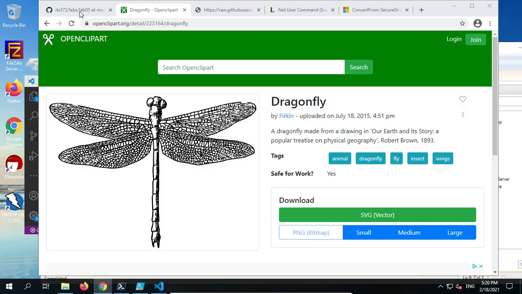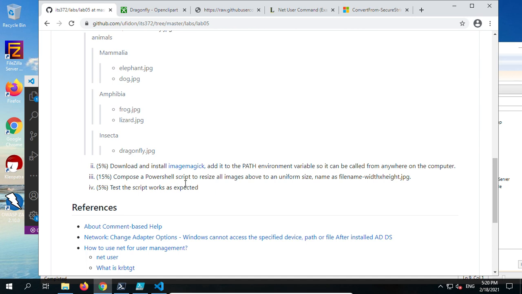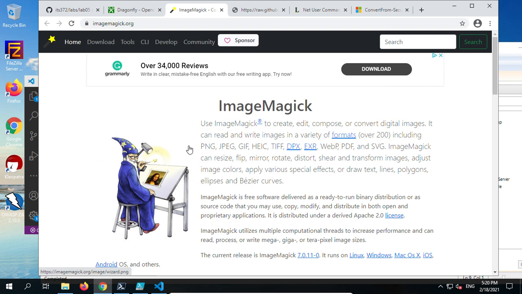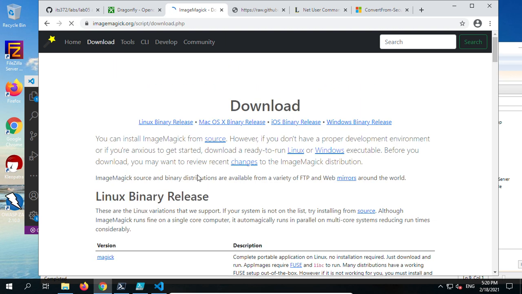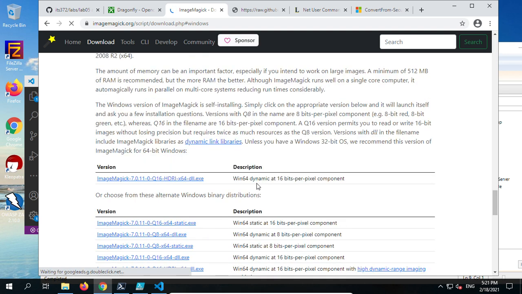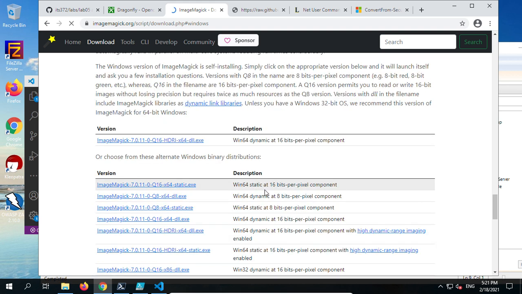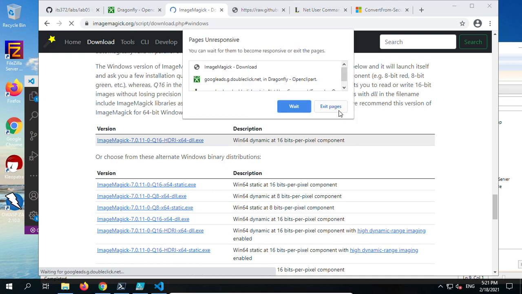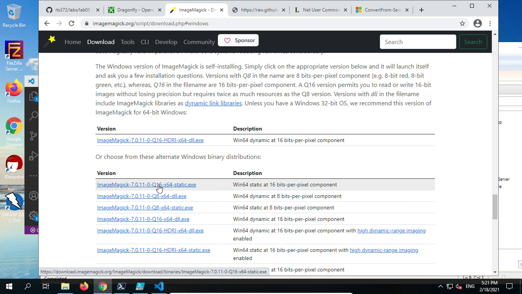Okay, in this script, we are asked to convert those images. Now, before that, we need a program to do the conversion, ImageMagick. Here, the ImageMagick in the download, the Windows binary release. So which one do I want to use? Static version or DLL version? This one is smaller, but maybe there are some DLLs we don't have. So let's download this static one.